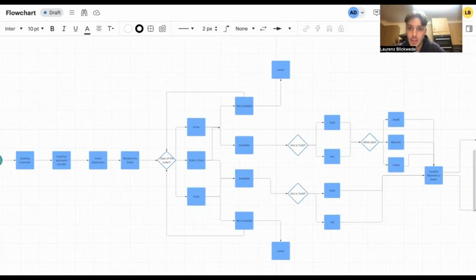If the drink is not available, the customer can either leave or change the type of order. If the drink is available, we as a business ask whether it's going to be a hot drink or a cold drink. Whether hot or cold doesn't matter, we then ask about the size, whether it's going to be a small, medium, or large drink. After that, we either receive the payment, or if the customer has cash, we cannot accept that, so the customer has to leave.